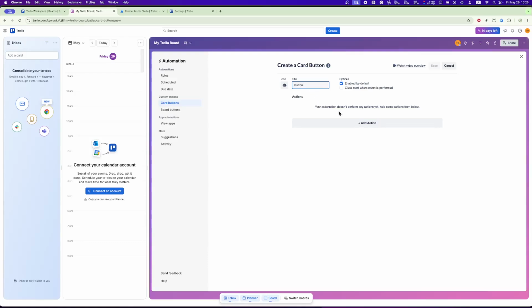By default, the Enabled by Default option is turned on. This ensures your button will be immediately available to use once you've set it up. If that's what you want, there's no need to change anything here. Additionally, there's an option called Close Card when action is performed. If you'd prefer to return to the board view automatically after running the button, turn this option on.